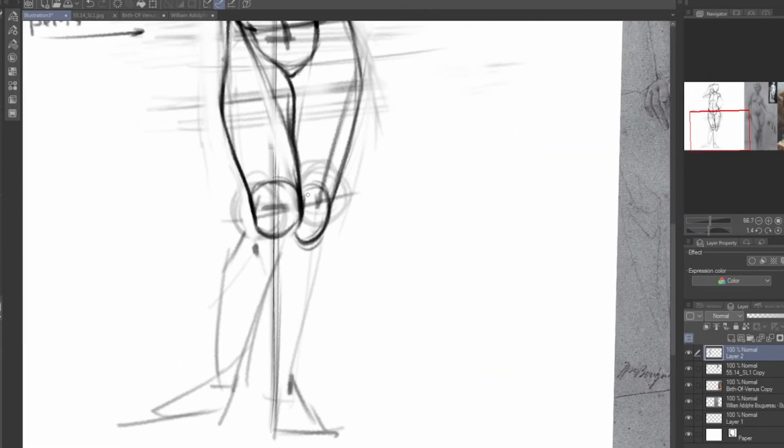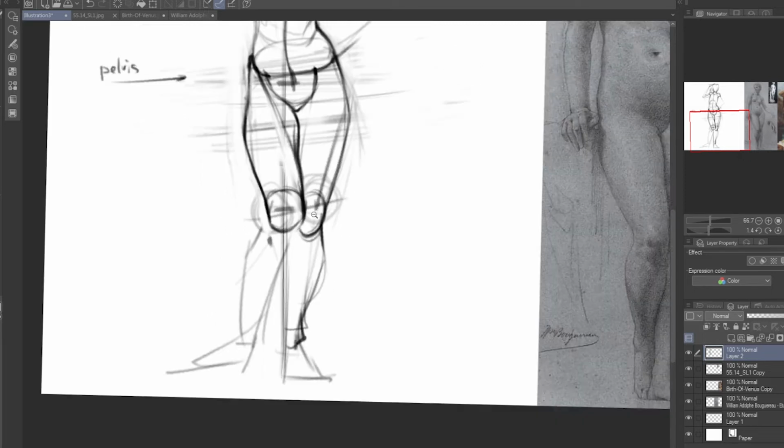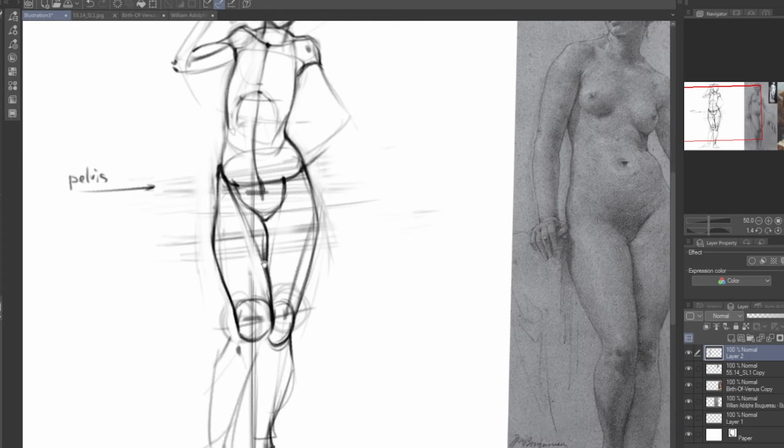Now from the knee of the engaged leg, we can draw the shape of the tibia. And around this shape we can draw the gastrocnemius muscle and the soleus muscle, creating the silhouette of the lower leg.